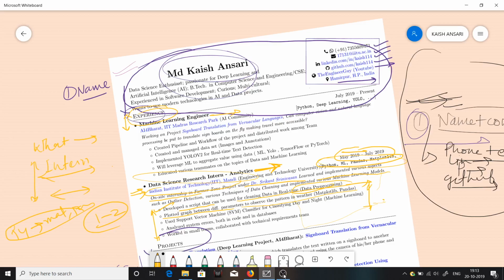If you have done something, you can write it in points. Don't write as a summary, like one paragraph or half a paragraph. Don't write like that. You have to write in points so that he can read it carefully.